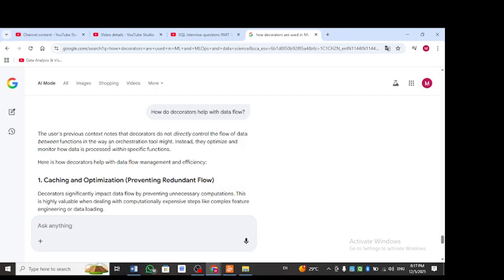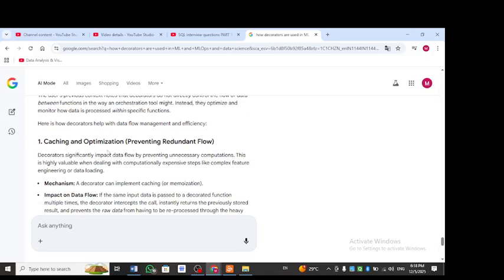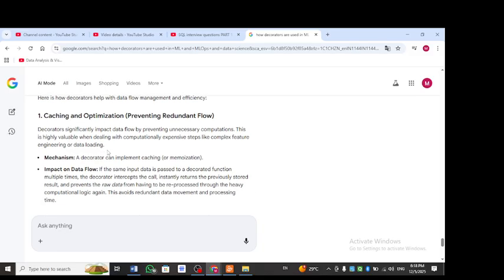The user's previous context notes that decorators do not directly control the flow of data between functions the way an orchestration tool might. Instead, they optimize and monitor how data is processed within the specific functions. Caching and optimization, preventing redundant flow. A decorator can implement caching or memoization and impact the data flow.